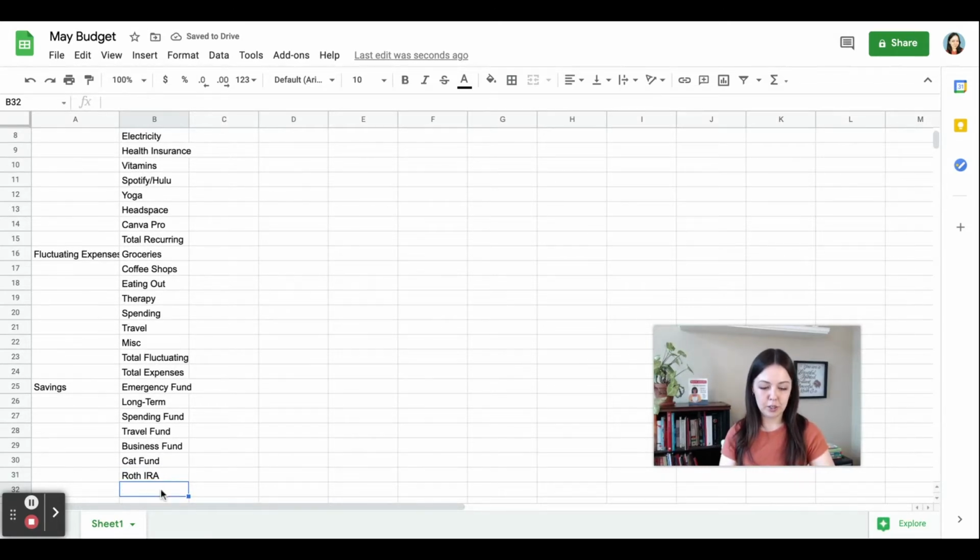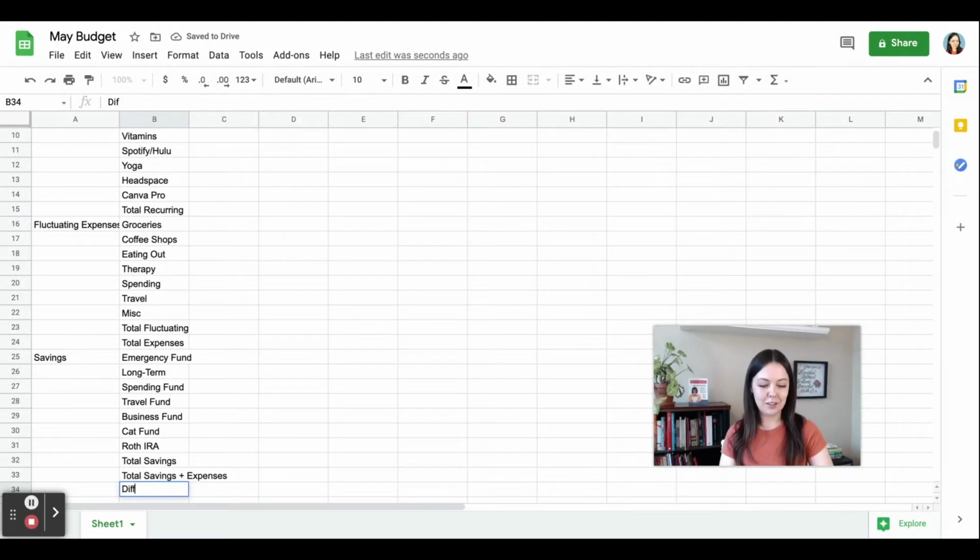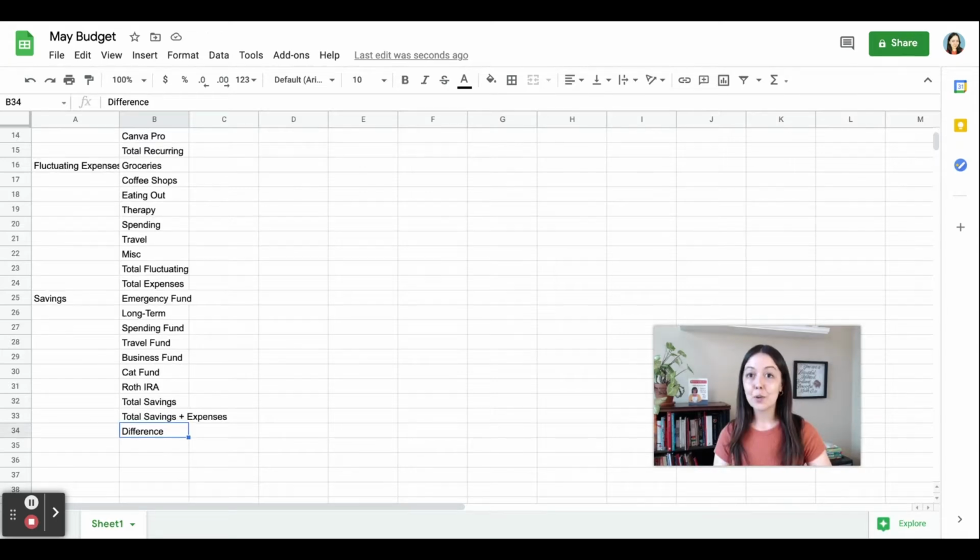Then you're going to put total savings plus expenses and difference. So this is where we're going to add everything up and make sure that it comes out to zero. Again, I use that zero-based budget. So we now have the outline for a simple budget on Google Sheets. Next, we're going to make it look a little prettier and then we're going to fill it in.